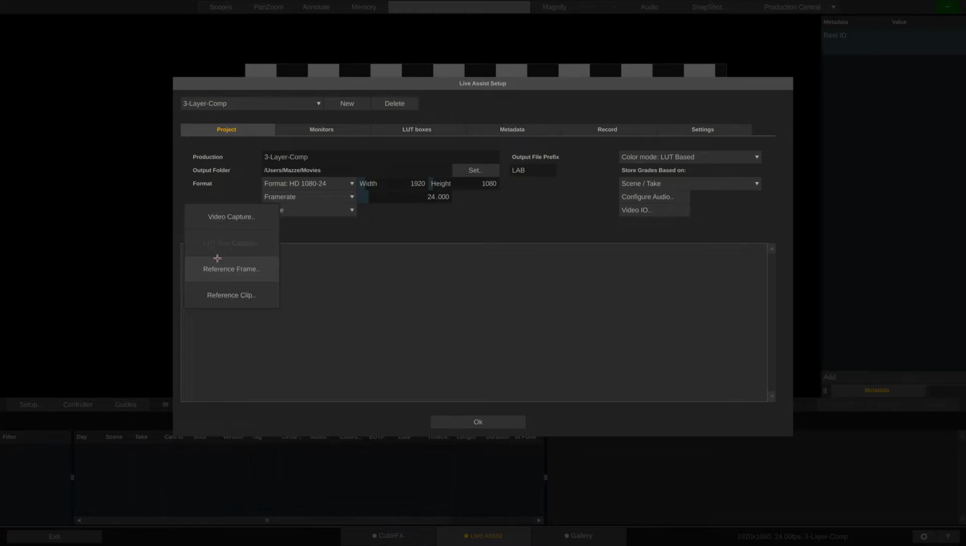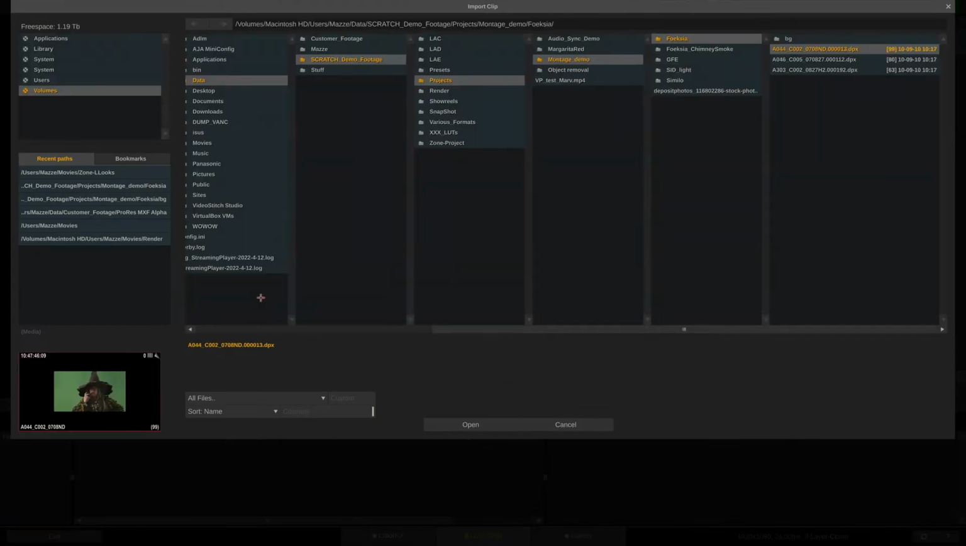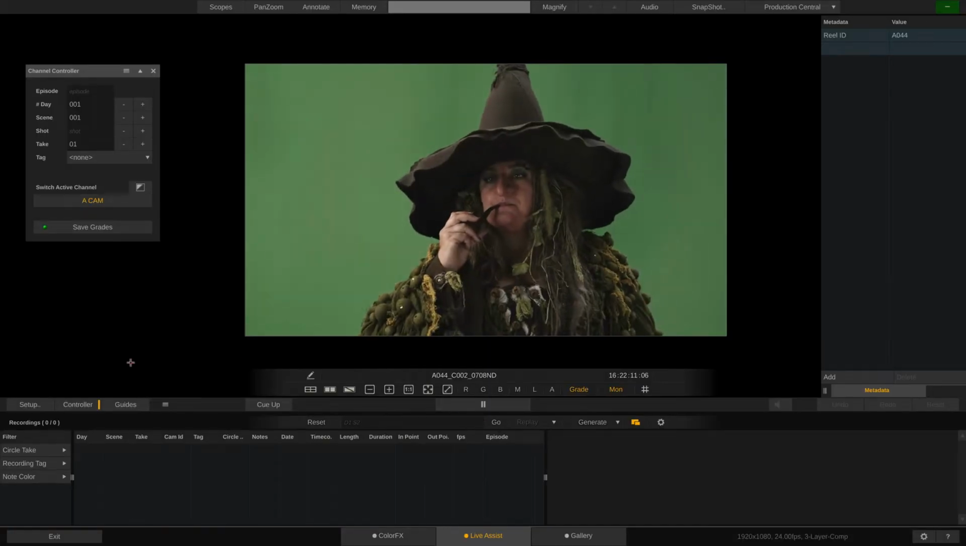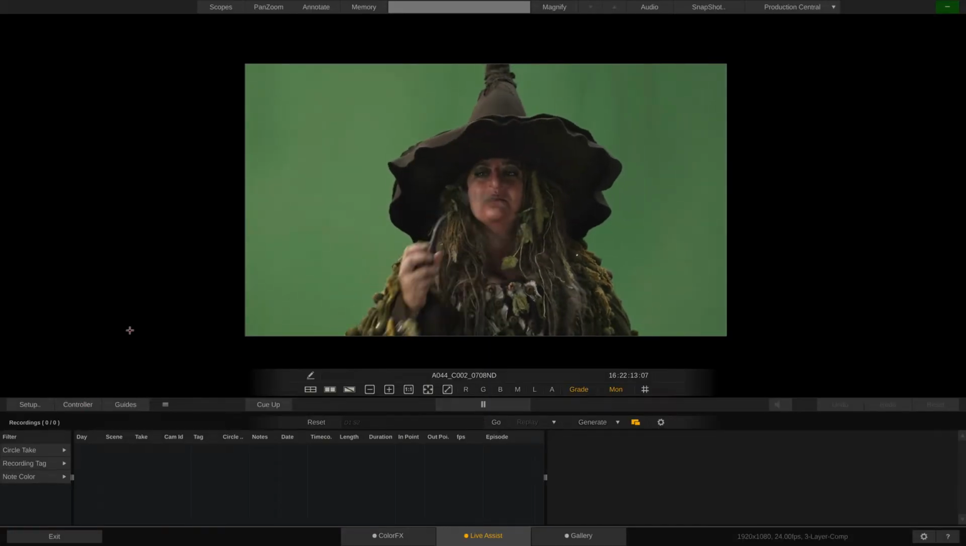Here we create one channel that captures the live green screen from the camera. Unfortunately, I have to live without a green screen studio at my disposal, so I will emulate a live green screen signal with a pre-recorded clip by choosing reference clip here instead of an SDI channel as my input. So now that we have our quote-unquote live green screen signal coming in, let's first replace the background.